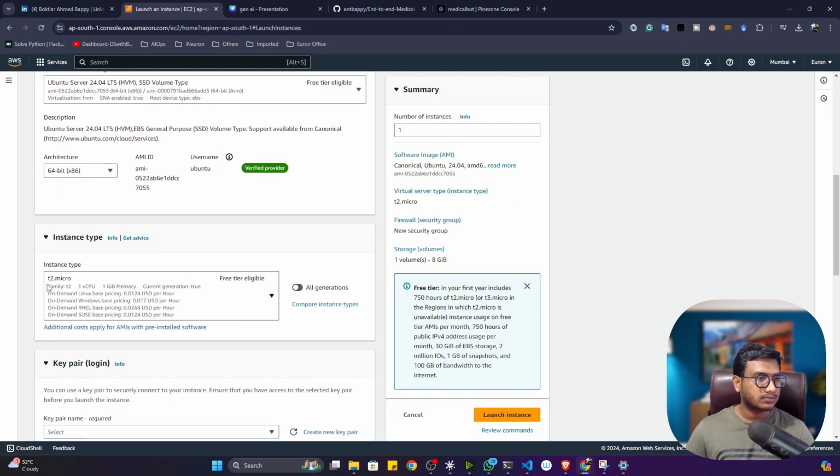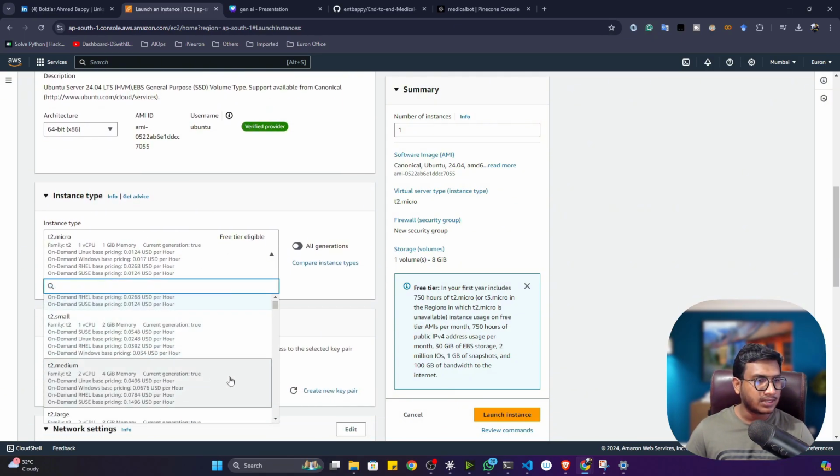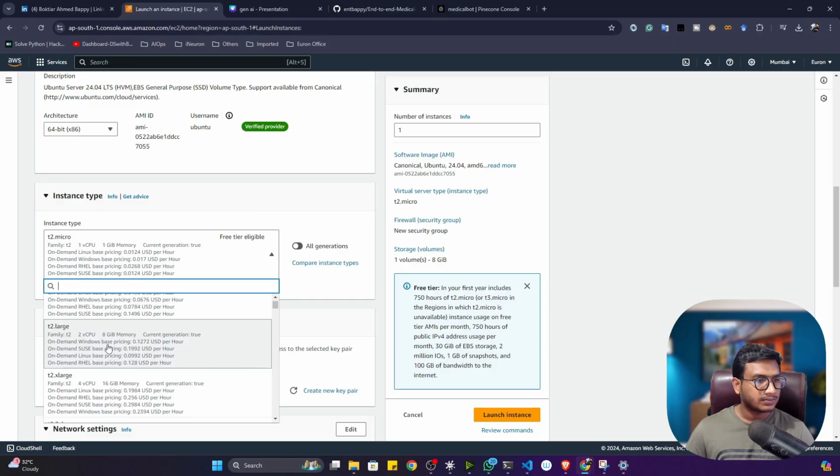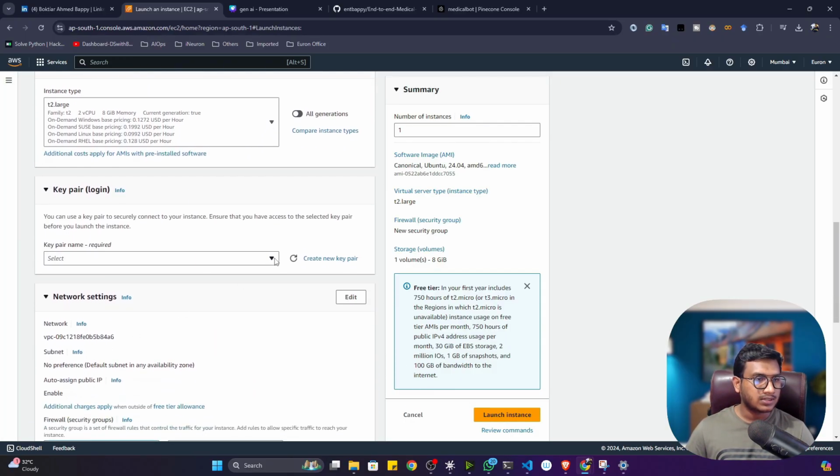Then see, instance type, you have to take at least 8 GB RAM. Just take 8 GB RAM. I'll be taking T2 large. Okay, this machine. And then select the key value pair.